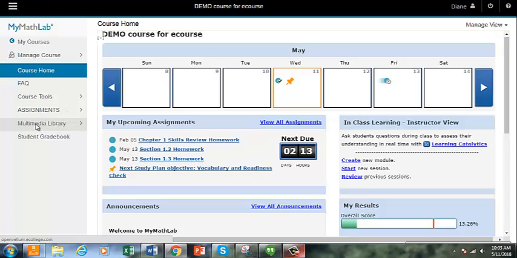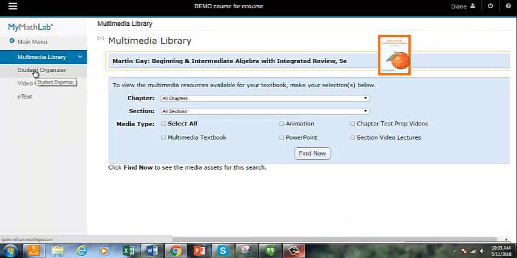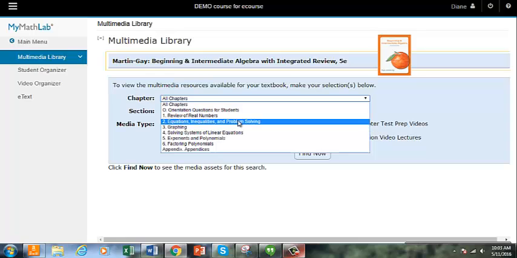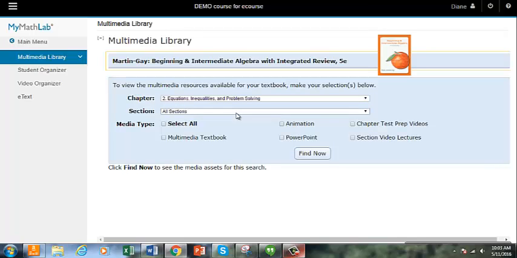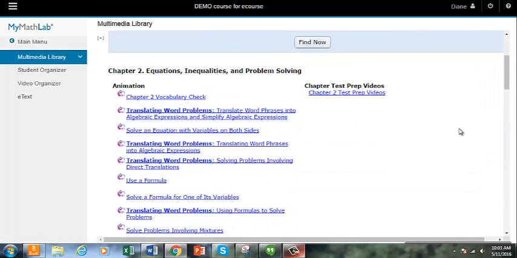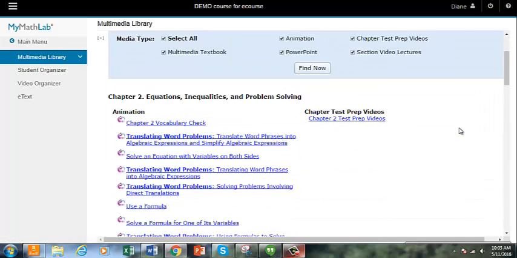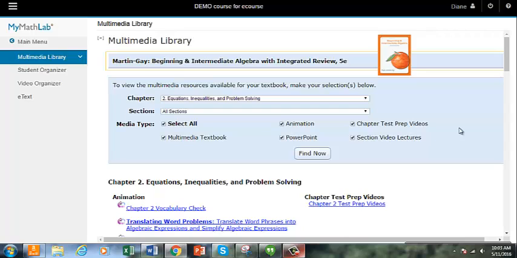You have an extensive multimedia library, which may include additional resources such as a student workbook or some video guidelines. You can click on a chapter and click to review all resources. In most cases, this includes animations, videos, an ebook, and PowerPoints.